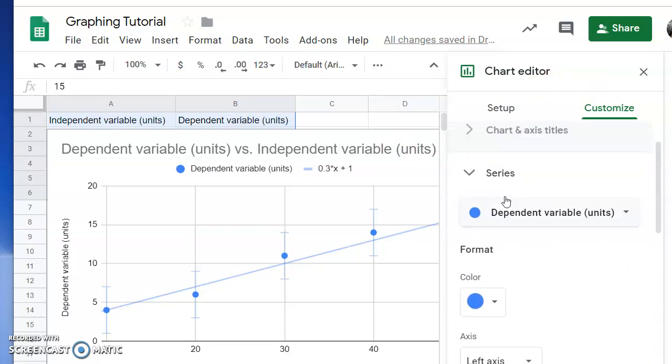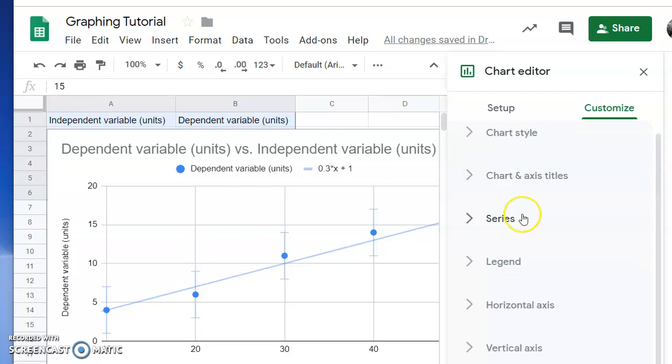I'm going to go back up and close Series. That's probably all you need to do for your graph, but you also can make adjustments to the horizontal range and vertical range using horizontal axis and vertical axis if you needed to.